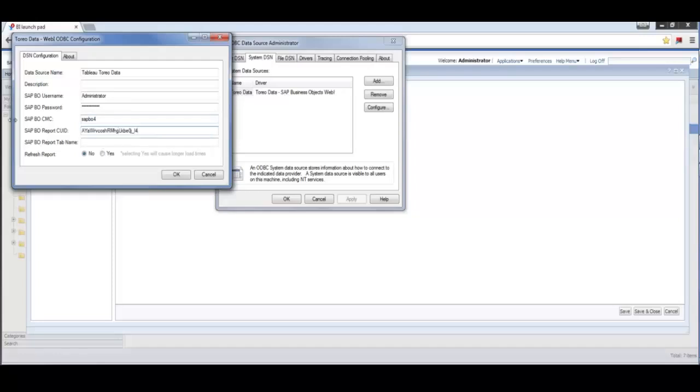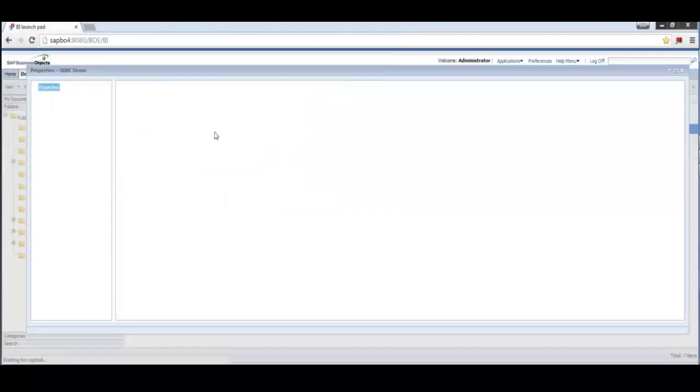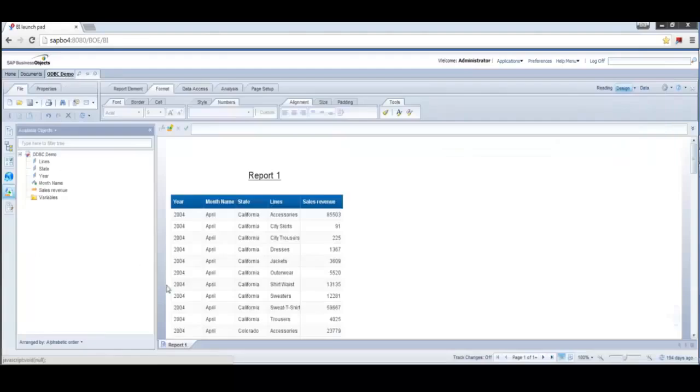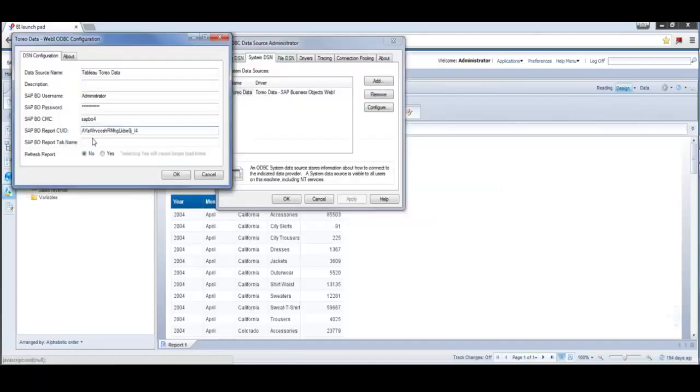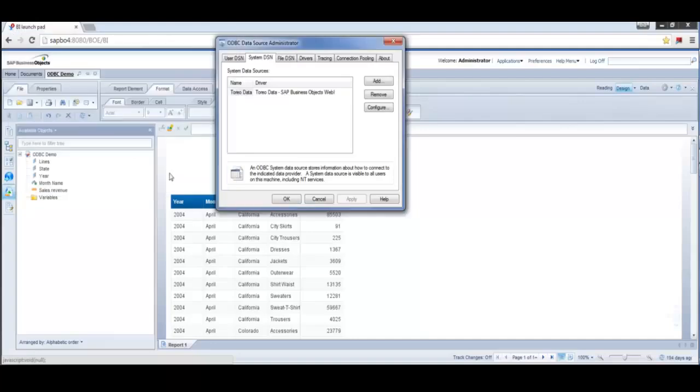And then we also need to get the report tab name of the data source that we're going to use. Go ahead and navigate back to Launchpad, cancel, come to our ODBC driver, and you can see our report 1 is right here. Type that in. And there you go. You have a fresh ODBC driver.